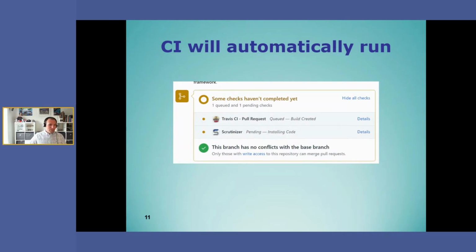One of the important things to do once the pull request starts, all the Travis builds and Scrutinizer builds will start automatically as part of the CI pipeline. One of the important things is to make sure that there are no conflicts. If there are conflicts, then it's a case of trying to resolve those conflicts, and it's increasing the complexity of what you want to do.